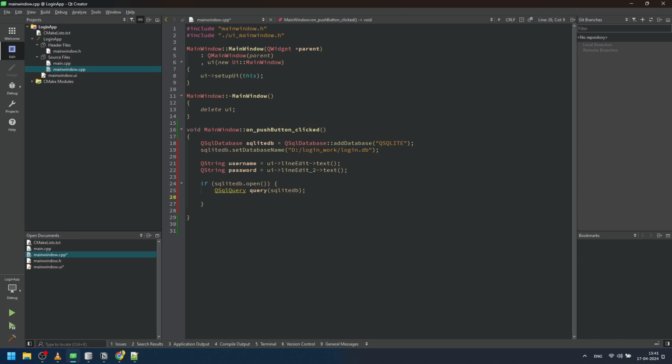Inside the if block, we are creating a QSqlQuery named query. This object allows us to execute SQL queries on the connected database. We are using the prepare function on the query object to define our login verification query. This query will select all the data from the login details table where the username and password columns match the values entered by the user. We are also using bindValue to bind the retrieved username and password to placeholders. This helps prevent SQL injection vulnerabilities.